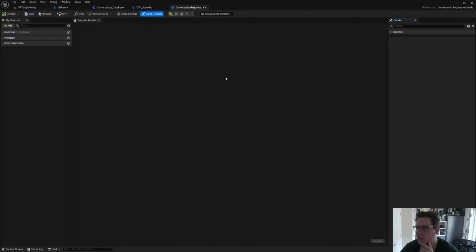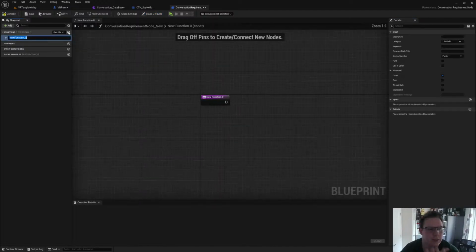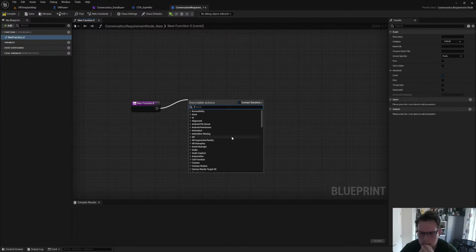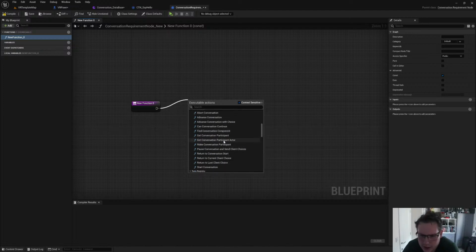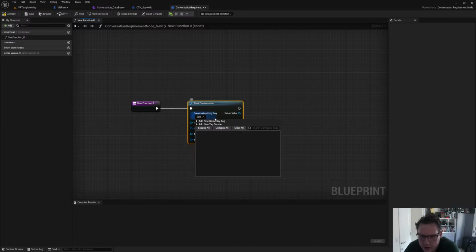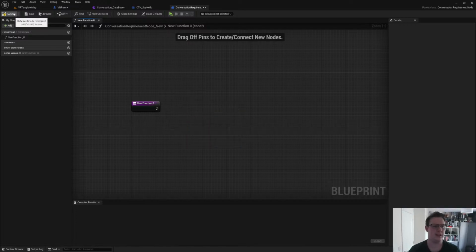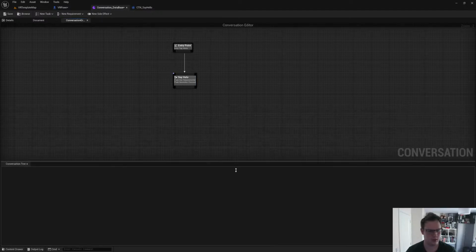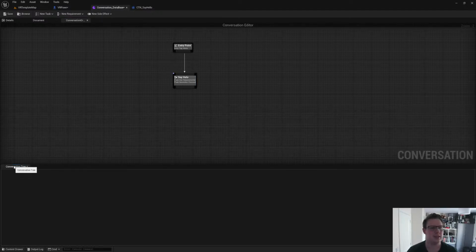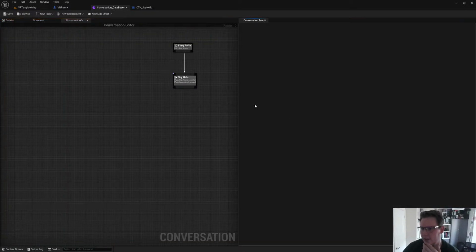Let's just make a whole bunch of things and see what happens. Imagine it'd be a function. Conversation. Start conversation. Might not get very far with the tags and stuff. Not something I've actually played around with all that much. That's conversation graph, conversation tree. So I wonder what's different between that and the conversation tree.